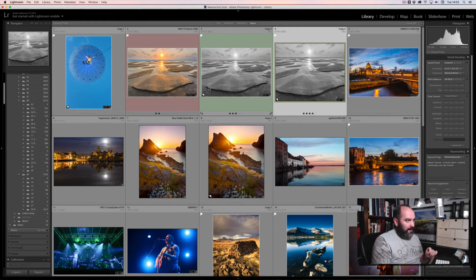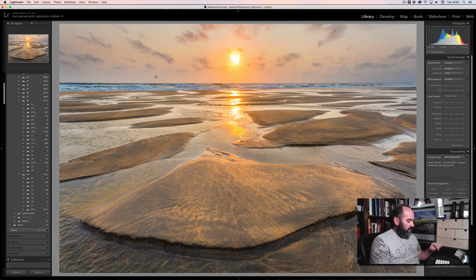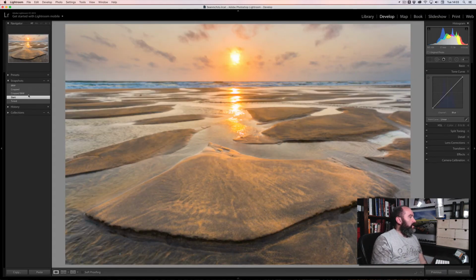So I created a snapshot inside there, but if I go back to my original image and I press D for develop, we can see that the snapshot has gone back to the master image. So it doesn't matter where I create the snapshot, it goes into the master image's snapshots. That's great because your snapshots are saved in your XMP files, so they can be saved with the image separate to the catalog. Virtual copies don't live anywhere except inside the catalog.